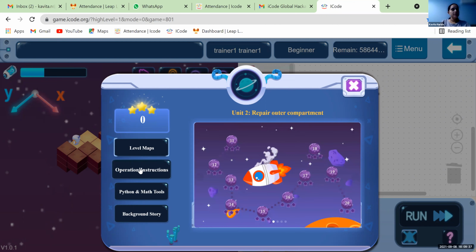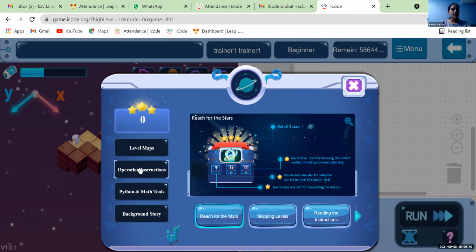Okay, then there are operation instructions. Your aim is to get all the 3 stars. One star is for completing the mission, the second star is for using fewer steps to complete the mission, and the third star is if you use the correct number of coding commands and fewer commands. So you have to use fewer commands to get all the 3 stars.